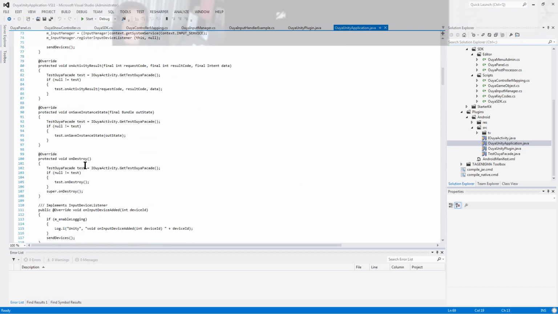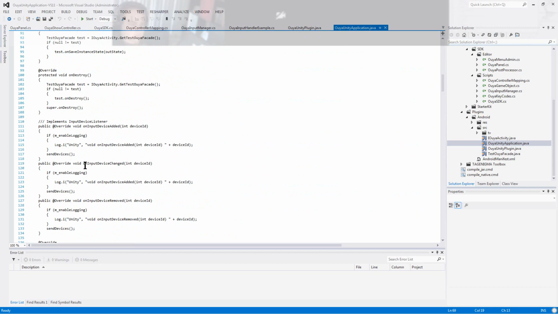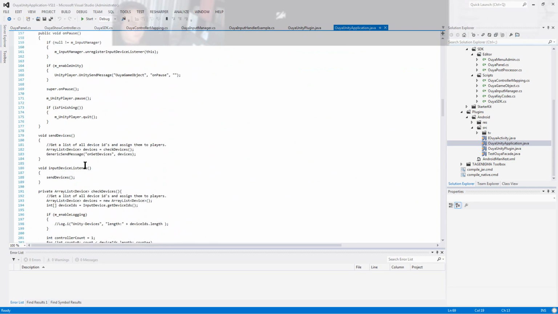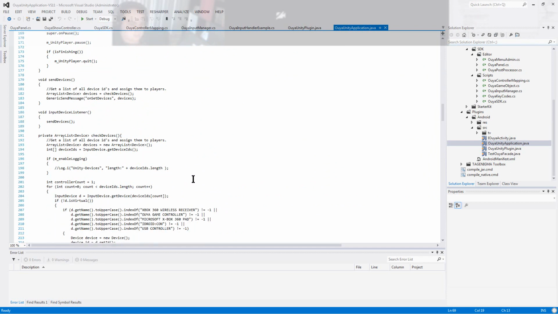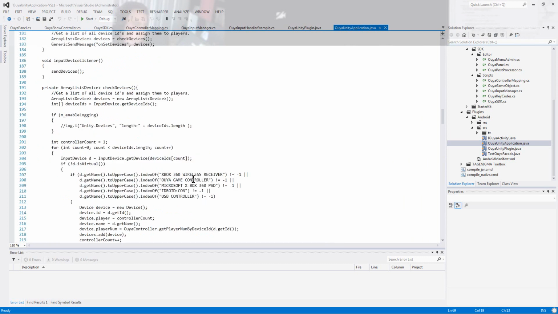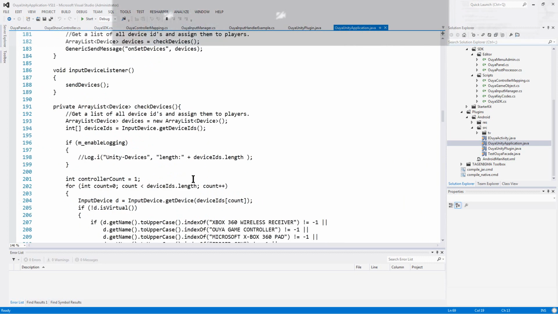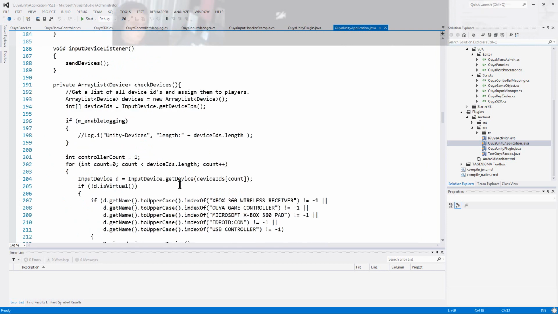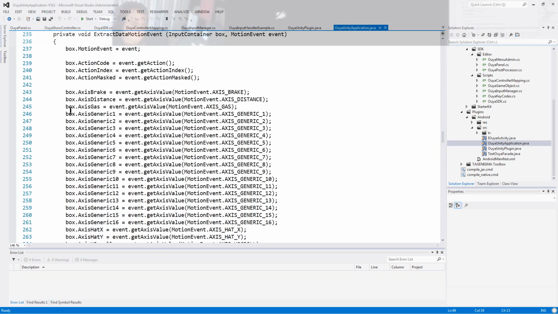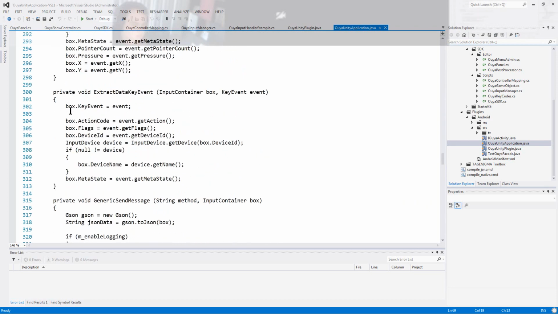Scroll down here, and if you can't read this, I'll do an HD video later. I can also size it up here. I can see it pretty well. Yeah, you'll be able to see it soon. Okay. So a lot of this is helper code.